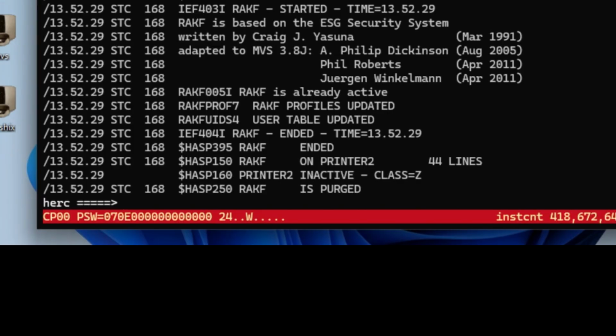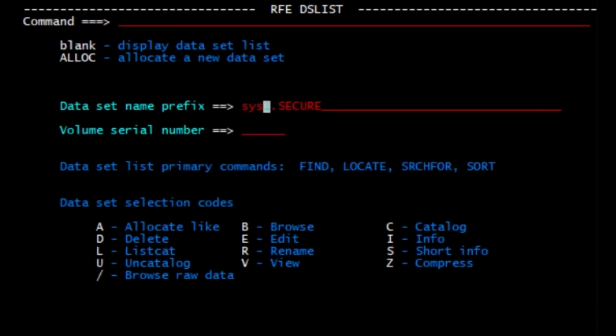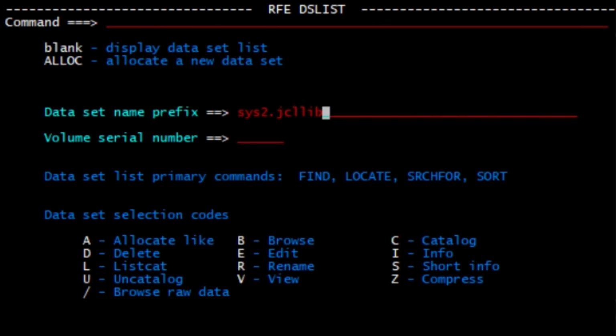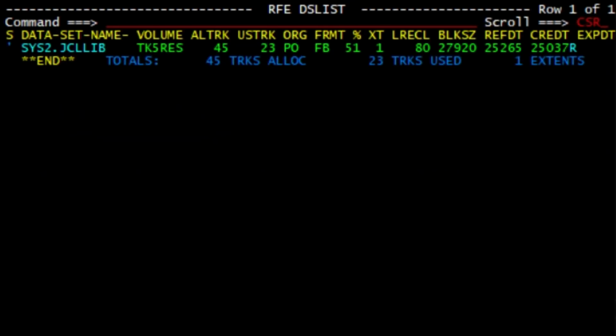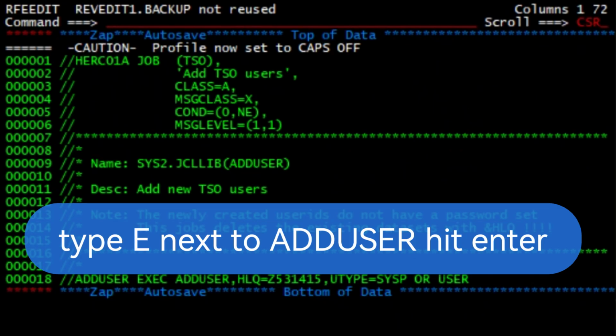Good. Let's go back to our terminal and do an =3.4. And we're going to go to the following dataset, which is SYS2.JCLLIB, and hit enter. Tab over to do a browse and hit enter. Then we edit the ADDUSER member.